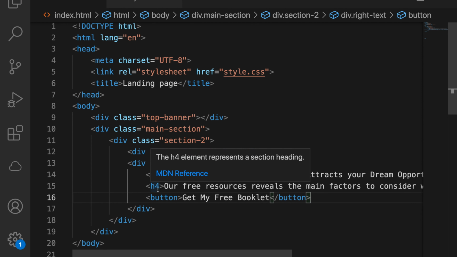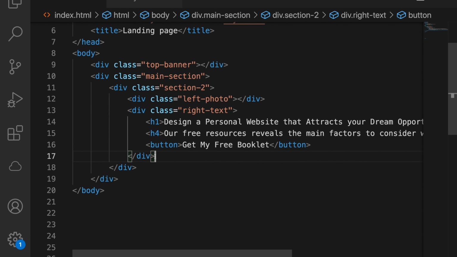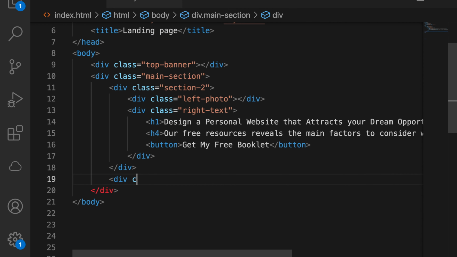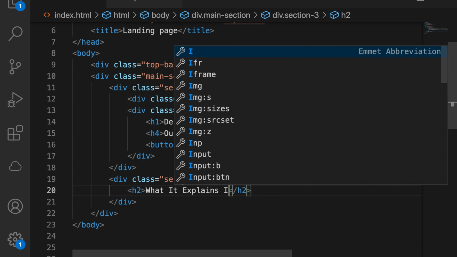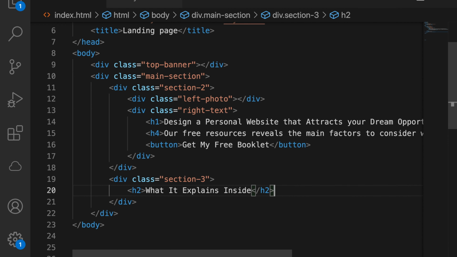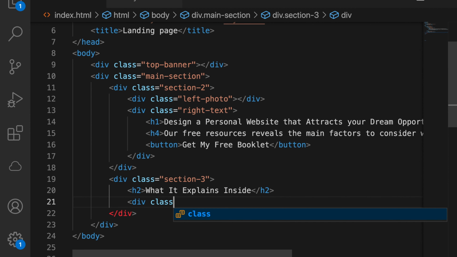So we're almost done now. We're getting to the next main section, which is going to be that list we saw. And so this div class is going to be named section-3, and in that div we're going to have an H2 which says what it explains inside. It's referring to the booklet we are talking about here. And then we're going to have another div with the class name of list.